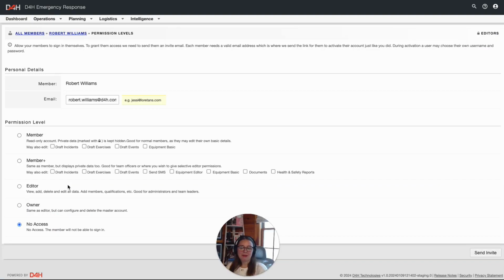Next, I'm going to select the permission level that I wish to grant Robert. Permission levels are what allow the members to do specific functions within the D4H account. For more information on these permission levels, be sure to check out the Help Center article. For Robert Williams, I'm going to select Member Plus, allowing him to draft incident activities, exercise activities, drafting event activities, and I'm going to give him the equipment editor. Once you're done, simply click on Send Invite at the bottom right-hand side.